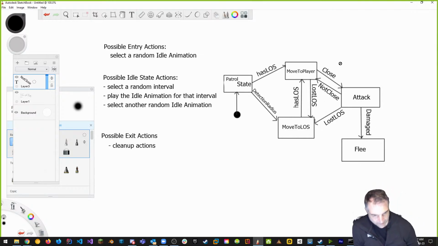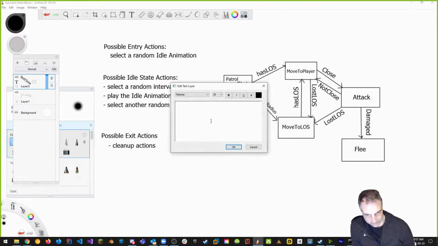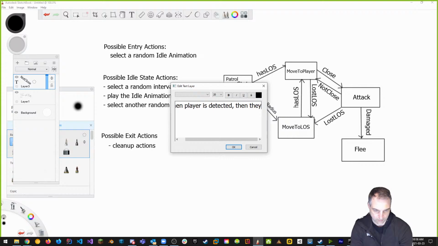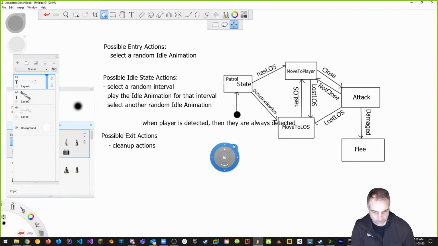Okay, but is there a way back from move to player to patrol? No, there isn't. Is there a way back from moving to line of sight back to patrol? No, there isn't, because we're not going to allow you to go back to patrol once the player's been detected. So that is a state. We can say that when the player is detected, then they are always detected. It's almost like the enemy knows the player's around. Until that point, the enemy doesn't know.